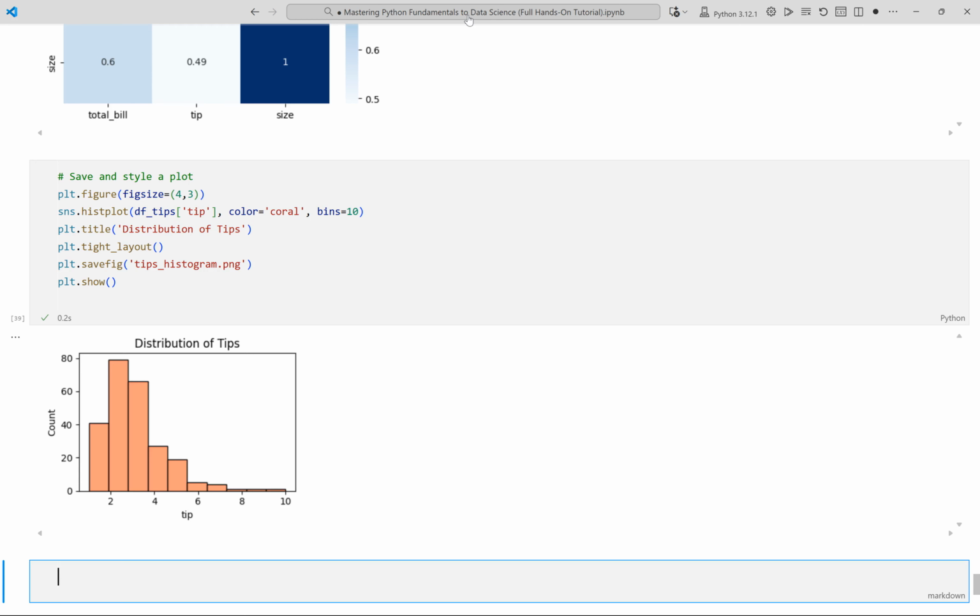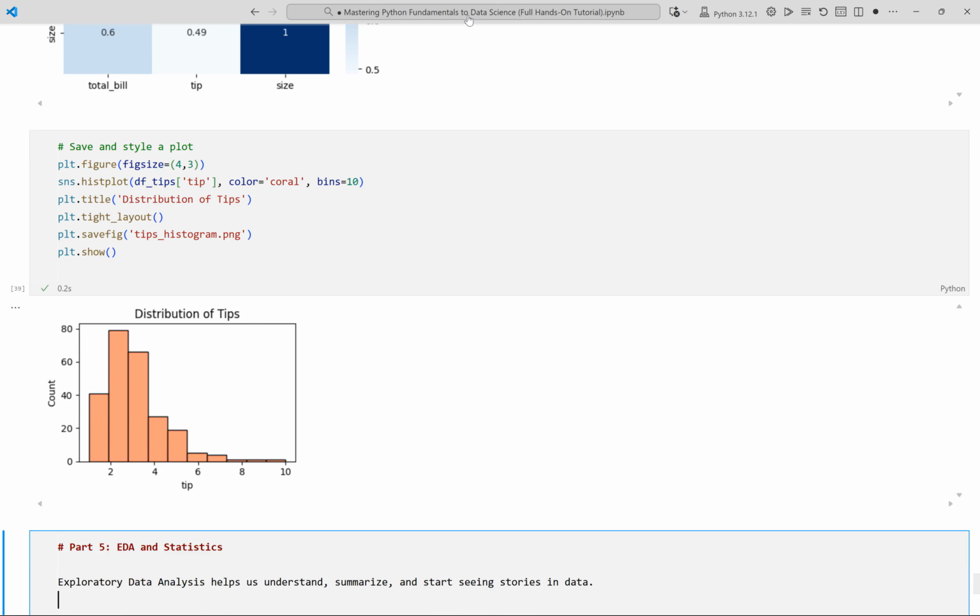Part 5, EDA and Statistics. Exploratory data analysis helps us understand, summarize, and start seeing stories in data. Running the cell now.